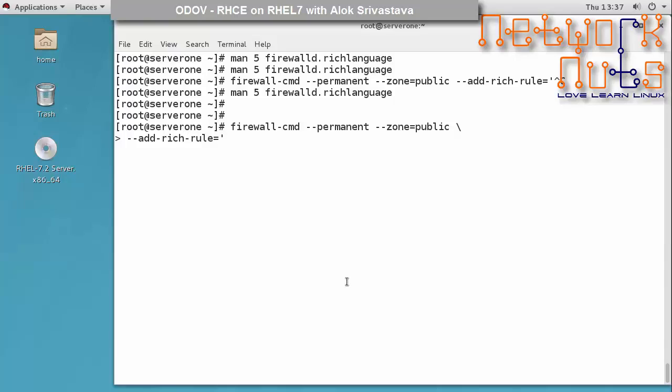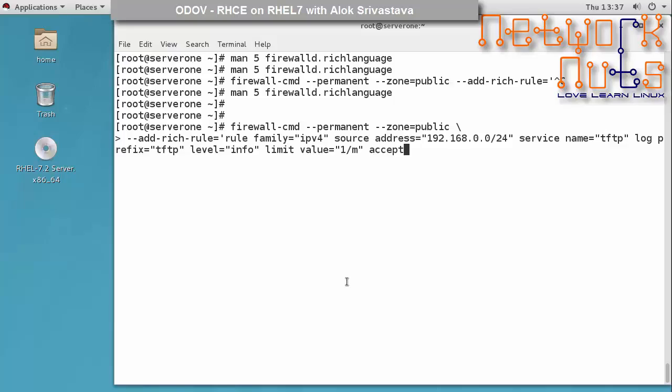Make a single quote, paste it and change it. That's all. Close the quote here and change it. Now what I do here, the source IP, any specific IP, say I give 192.168.13.13. I want to block this IP. So the source address is this IP, not for a specific service, for any service. The action is reject. That's it.